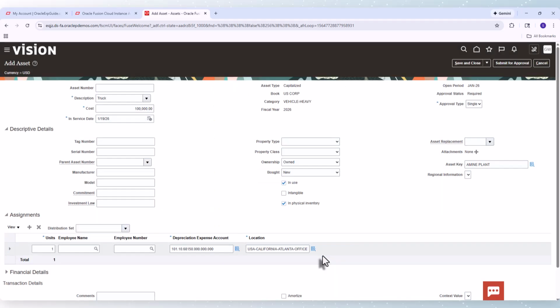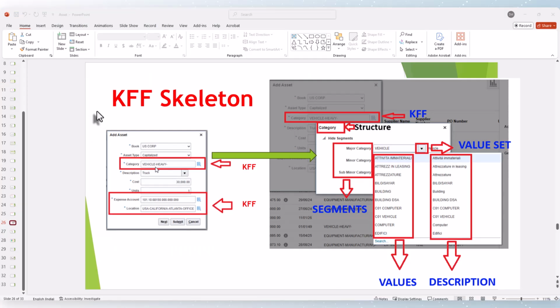So these are the 3 key flex fields in fixed assets. They are asset location, asset category, and asset key. Now let us understand the skeleton of key flex fields. In the add asset screen, there are 3 KFFs available as highlighted here.